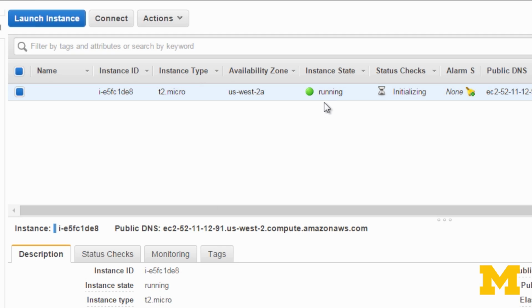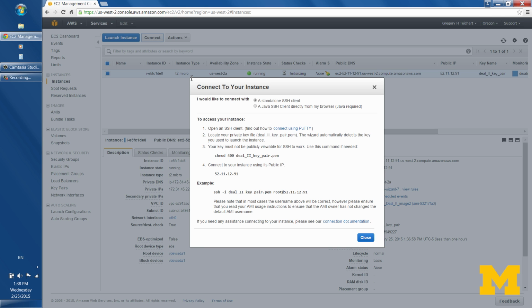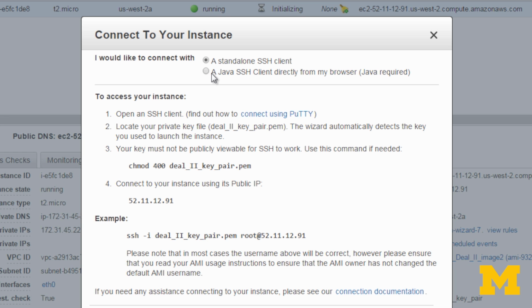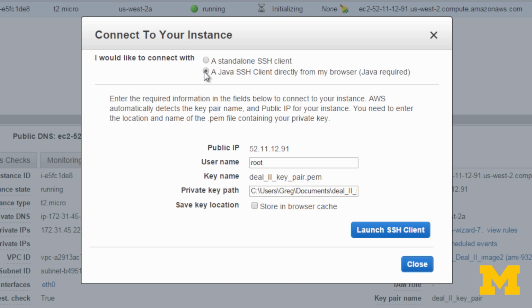All right, so you can see here that the instance is running. And so I'm running Windows right now, and there are a couple ways to access AWS through Windows. And I'm going to show the easier of the two first. It's easier if it works, okay? So depending on your situation, it may not actually work. So the one I'll show you first is the second option, a Java SSH client directly from my browser.